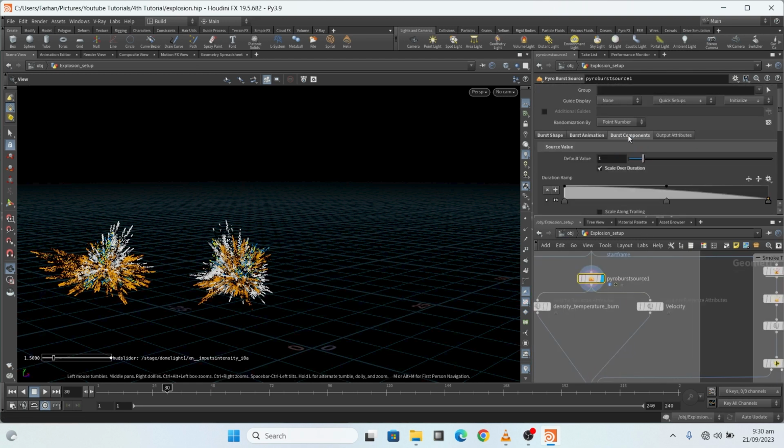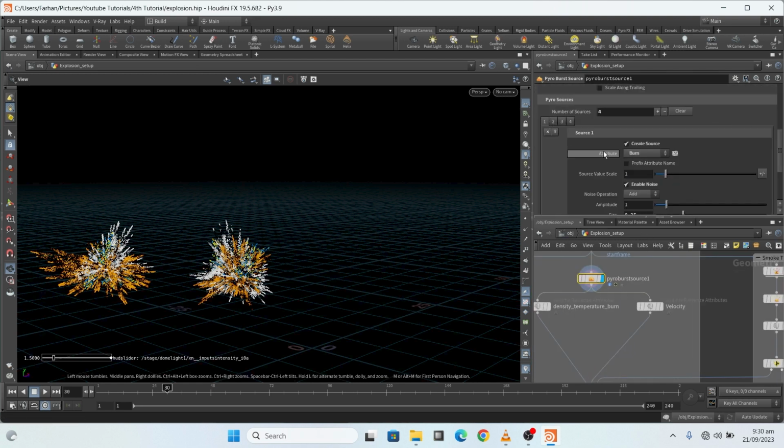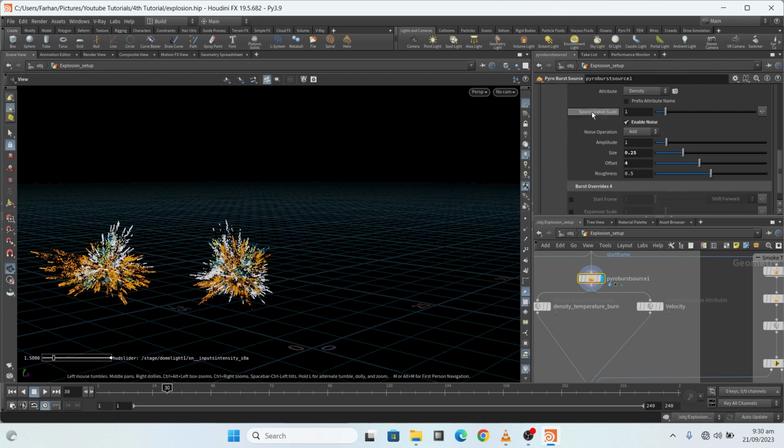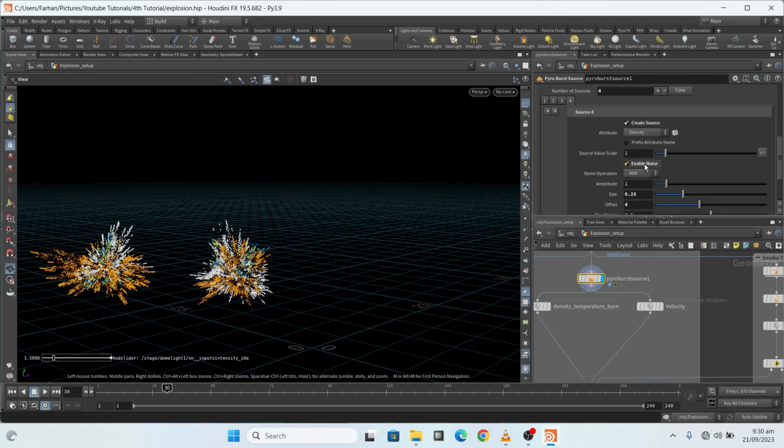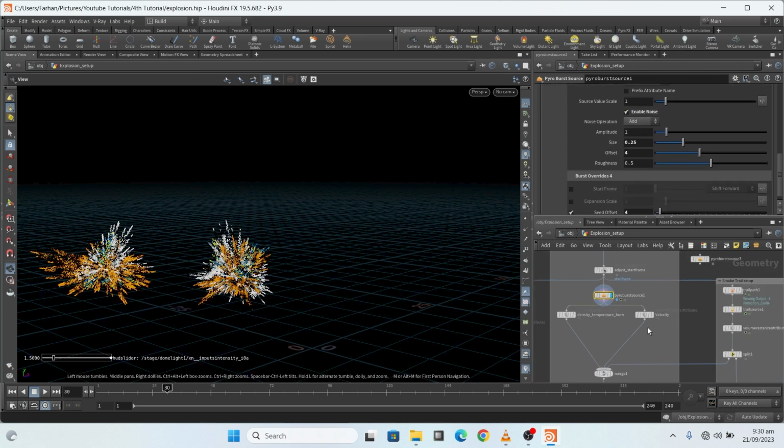And here the Pyro burst source also gives attributes like we can achieve in Pyro source. It gives me burn, temperature, divergence and density, and these are the settings, and you can also add noise on this, okay, separate.